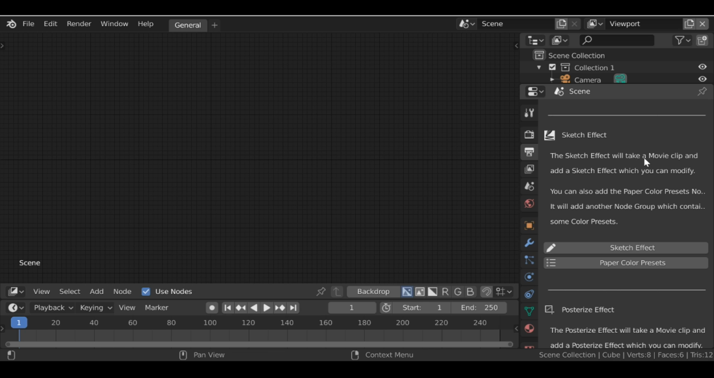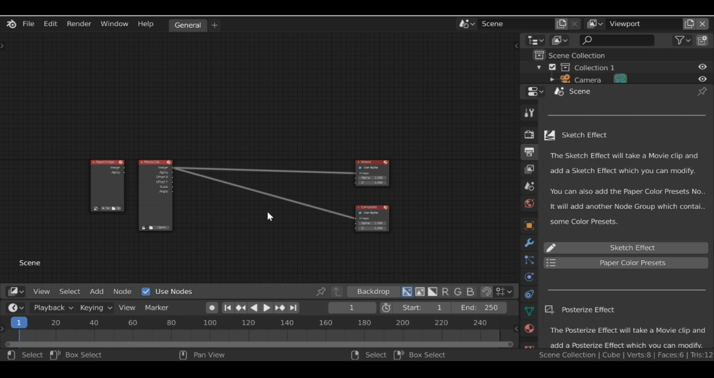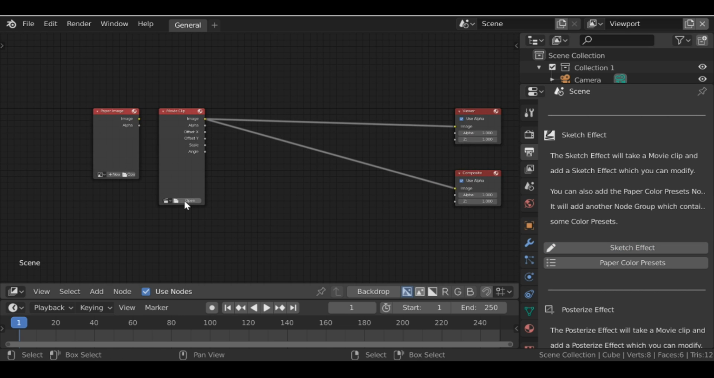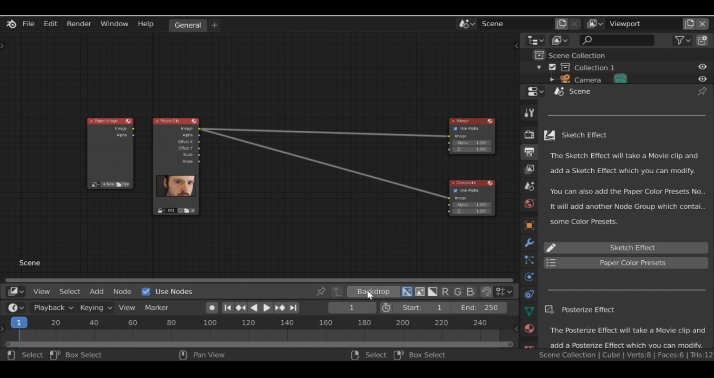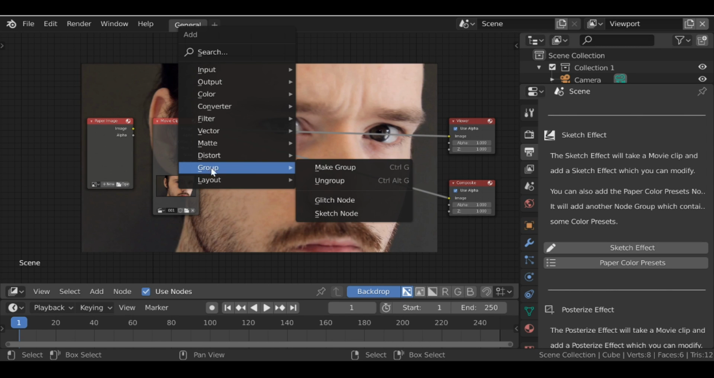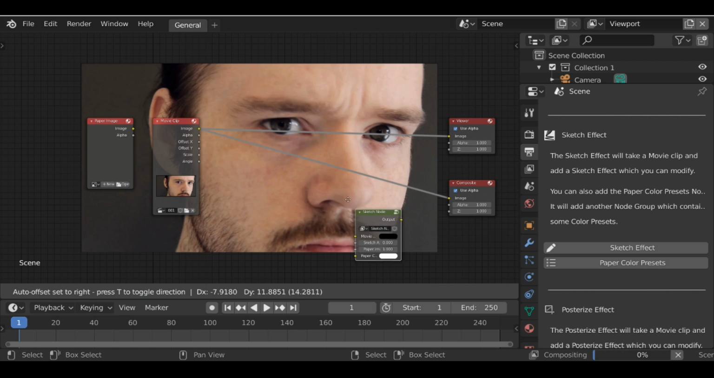So the sketch effect will take your movie clip and add a kind of pencil sketch effect, which you can play around with. Let's go ahead and check it out. Go ahead and load up a movie clip, then go ahead and enable the backdrop. Shift A, go to group, add in the sketch node.